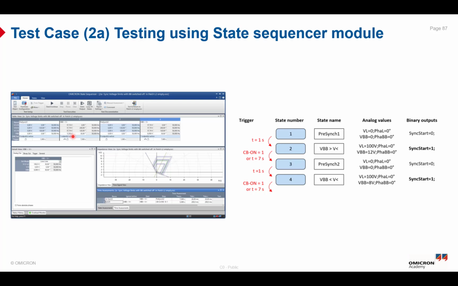In state number 3, the voltage goes to 0 again for the line and bus bar to simulate pre-sync 2. For state number 4, we will inject the line with the nominal voltage, and the bus bar slightly under the V under limit. So if the V under limit is 10 volt, we will inject 8 volt to simulate that the bus bar is off or dead and the line is live.